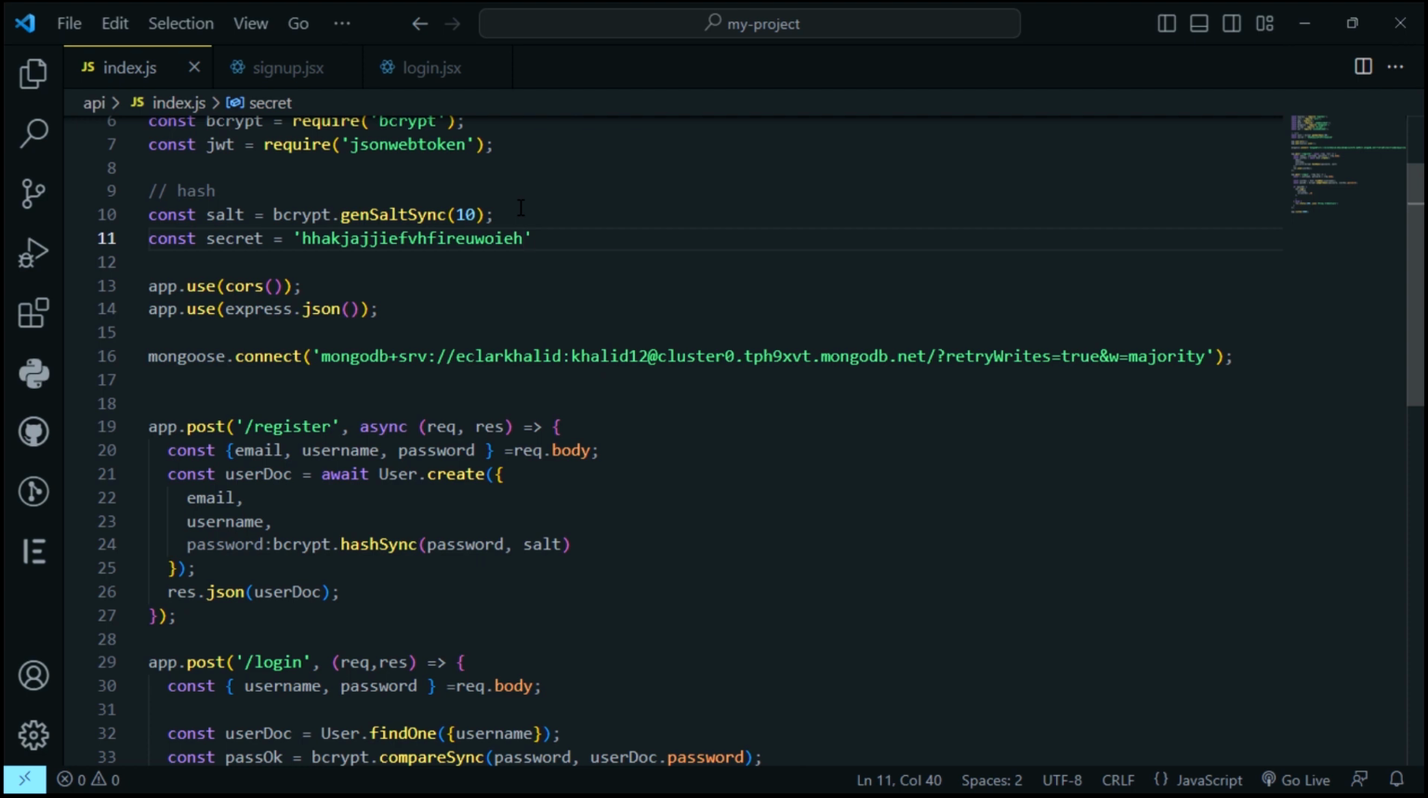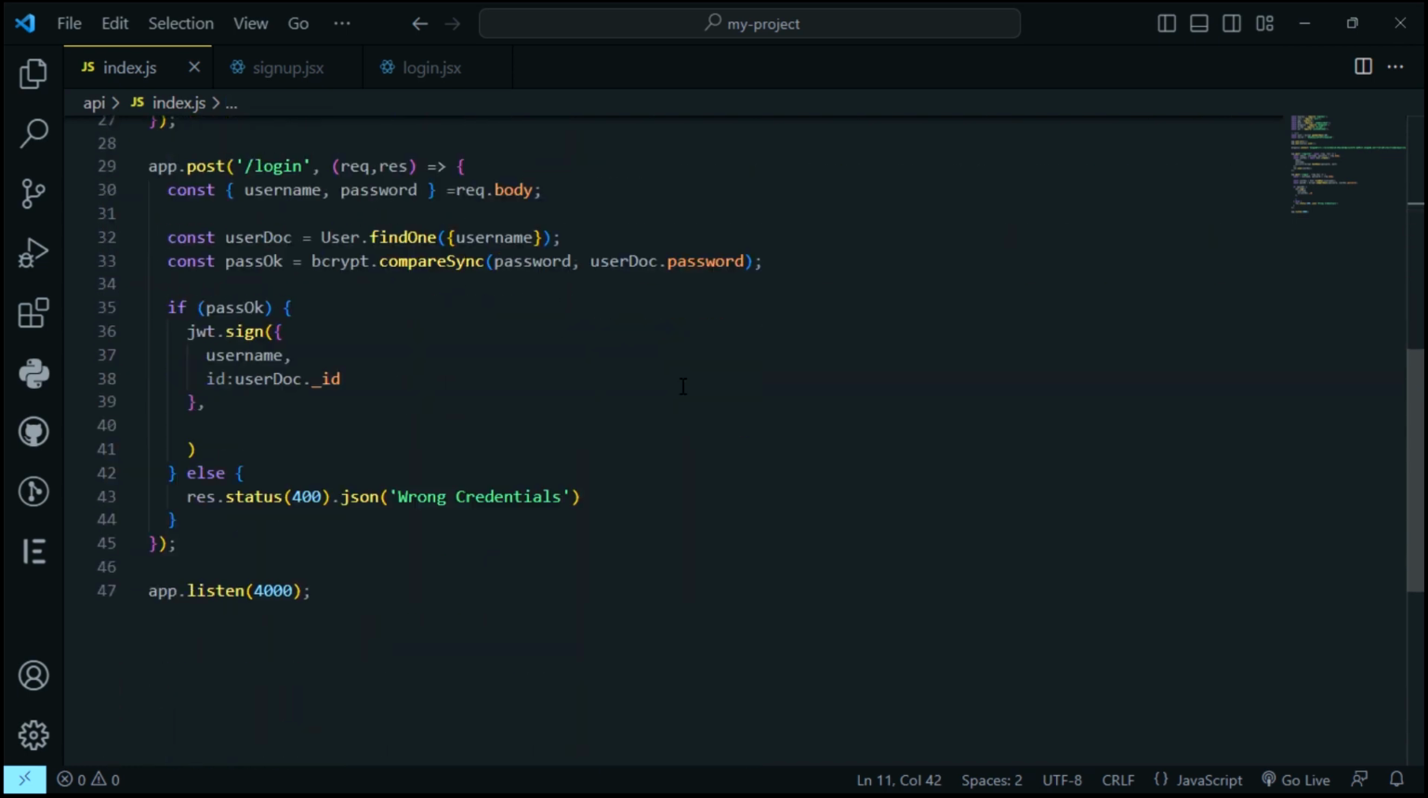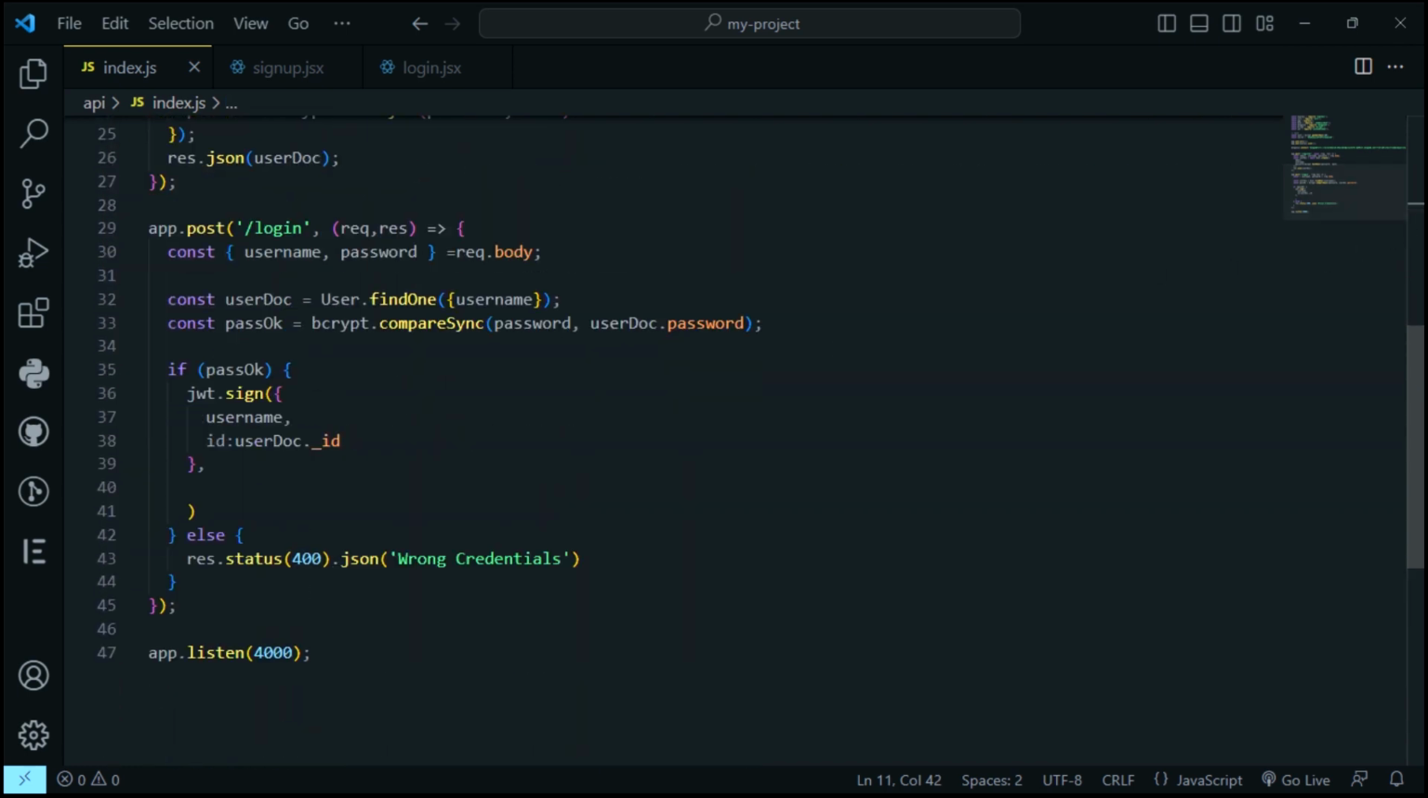So let's create a secret, and we are going to give it a string, a random string, our secret. So let's provide this user with that secret. I don't know how to explain it, but it's like giving that user an ID, but now you're giving them a secret, and this secret is going to be like that.